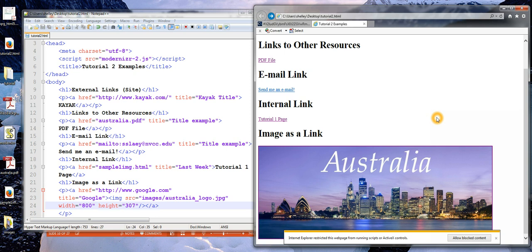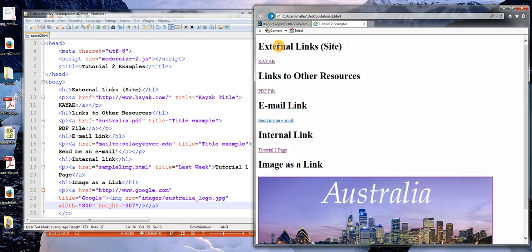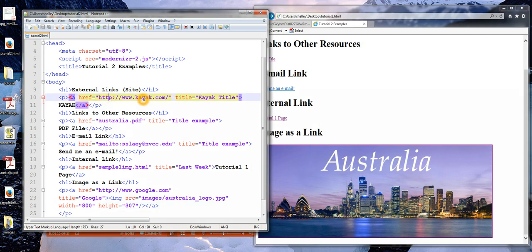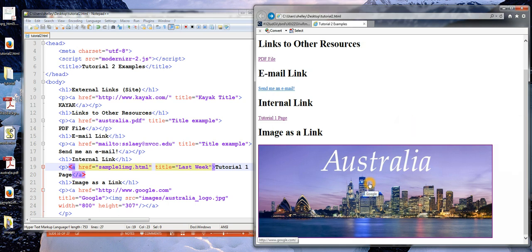So what we looked at in this video was just a basic understanding of how the internet works, and then we looked at links. We looked at external links, links to other resources like a PDF file, an email link, as well as an internal link where we just specified the path relative to our current location, as opposed to an absolute path, which is when I include the entire URL. An internal link only used that relative path. And then I used an image to serve as a link to another page. So I'm going to go ahead and end the video now.